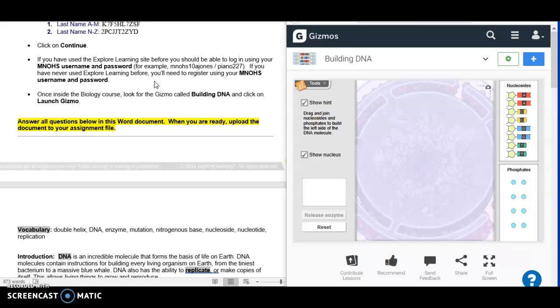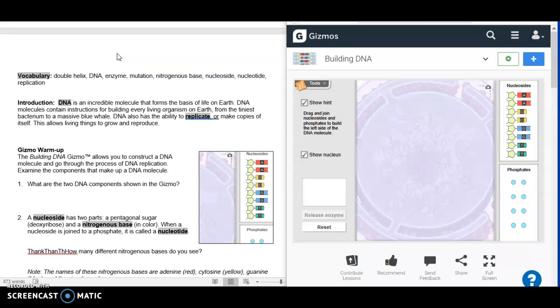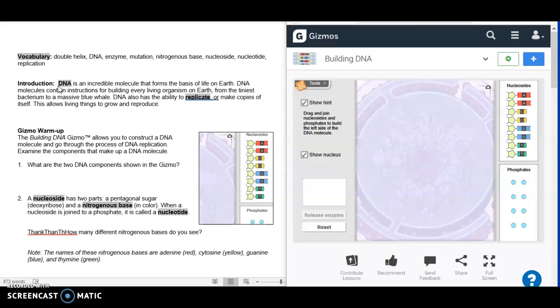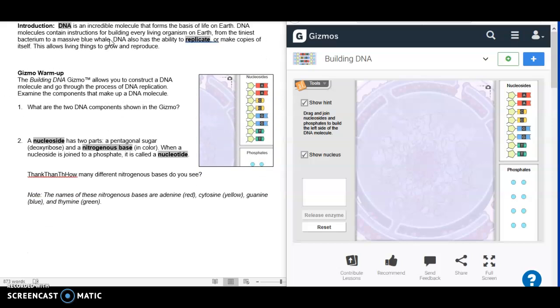Once you're in the course, you'll find the Building DNA gizmo, and then you'll click Launch Gizmo, and a screen will pop up that looks like this on the right. The worksheets usually start the same. There's vocabulary. Sometimes there are prior knowledge questions or a couple things you should answer before you jump into the gizmo. This one does not. It just has a short introduction. We have a Gizmo Warmup. Those are usually just to let you play around with how things work on the actual gizmo.